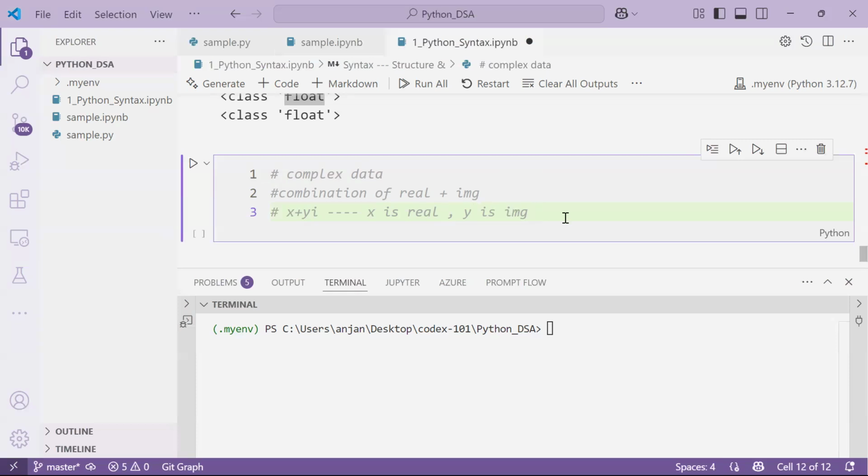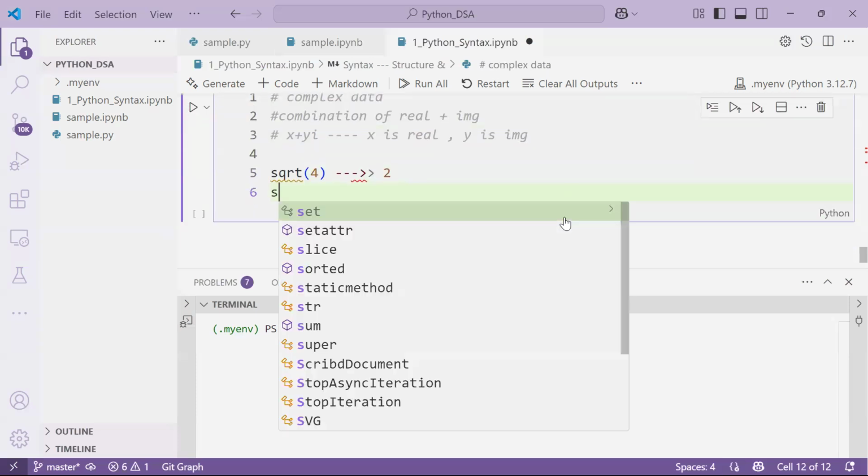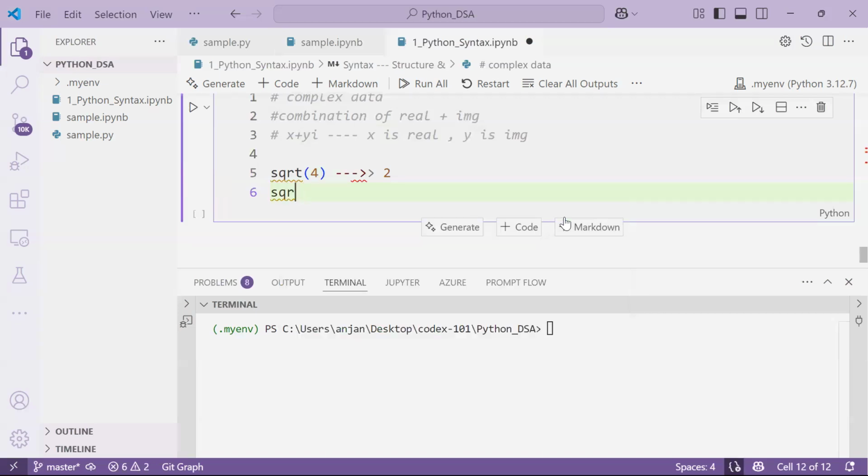Let me tell you one thing. If I take the square root of 4, what is the value? 2, it's 2, right? Okay. If I take the square root of minus 4, tell me.